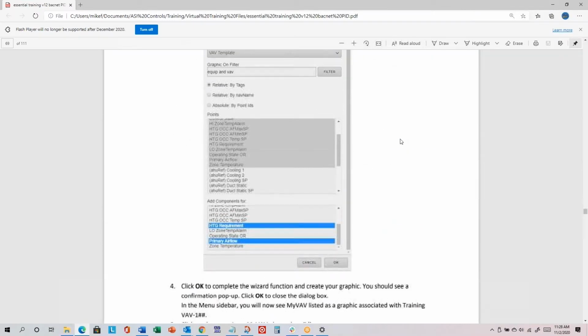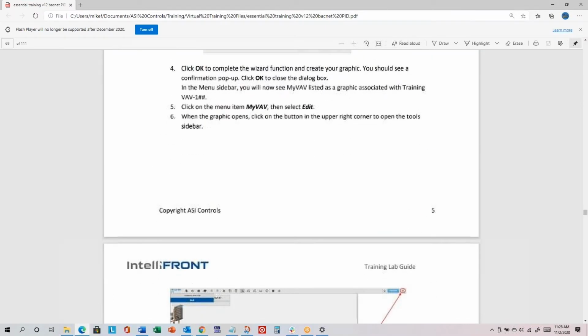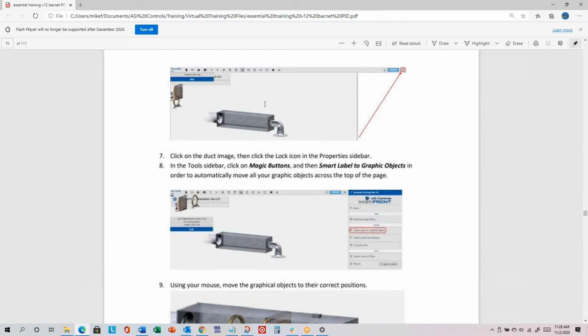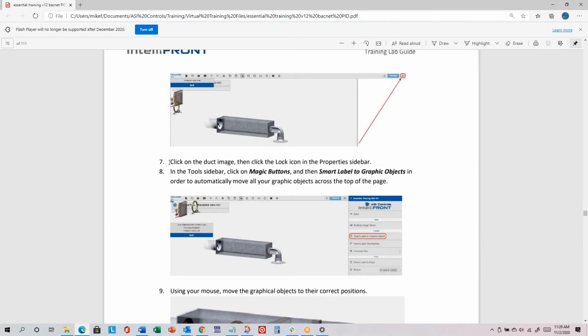And so one of the first things I like to do, now that we've gotten through all that, is to lock the duct image so that when I'm dragging things around, I don't accidentally move the ductwork. So here it says click on the duct image and then click the lock icon in the properties sidebar.